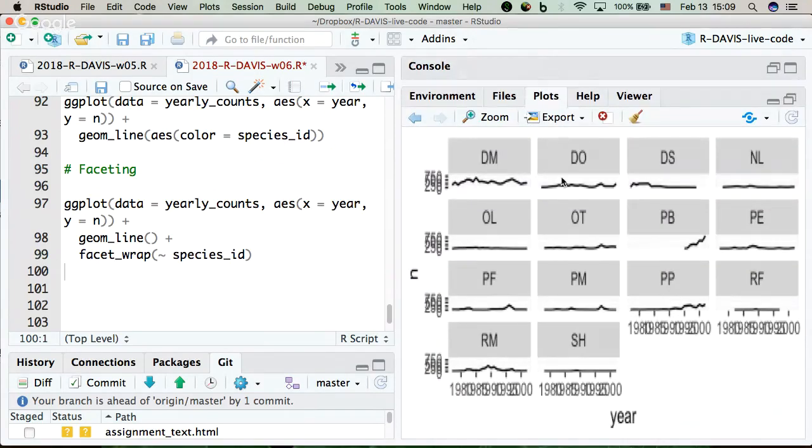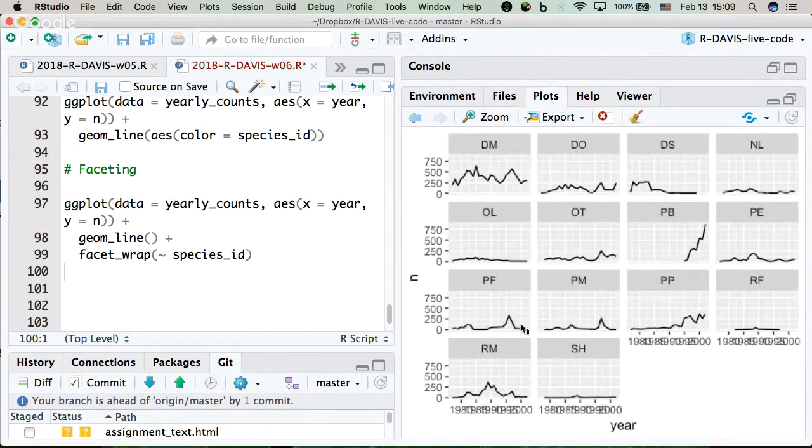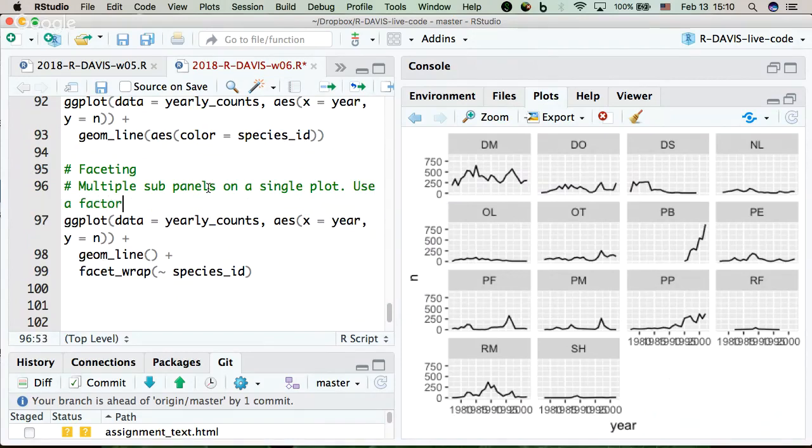Now I have a separate little sub-panel for each of the different species. They're labeled automatically. Sub-panels on a single plot. Use a factor as your data to facet on.